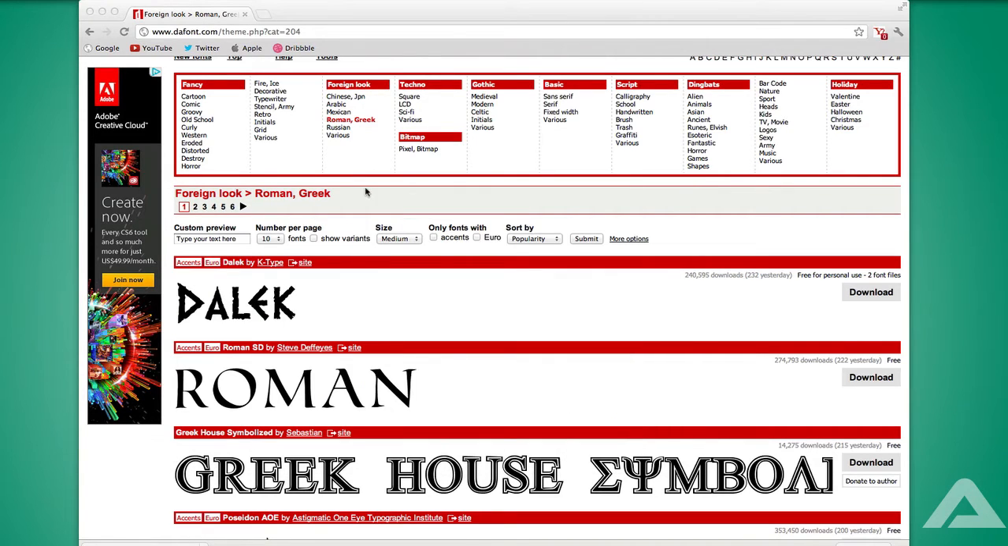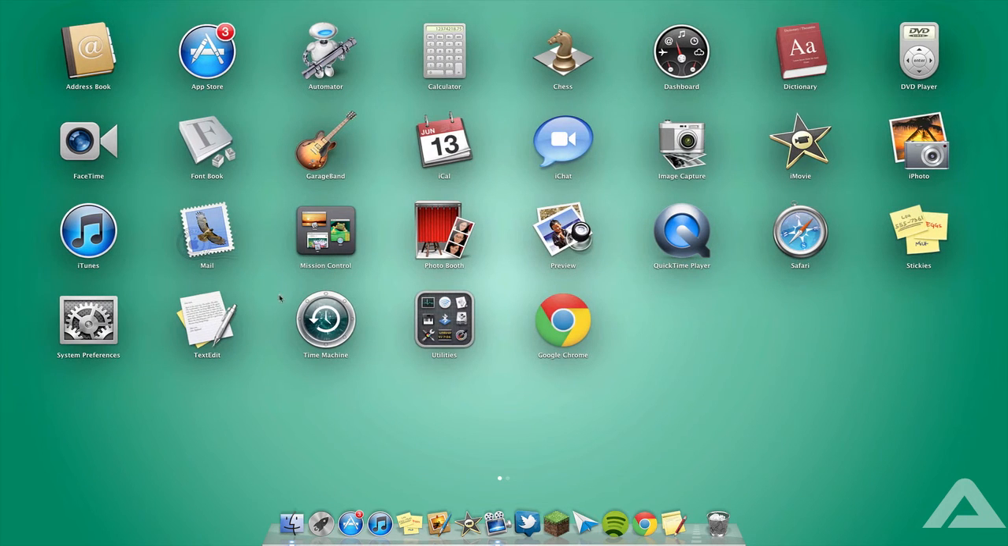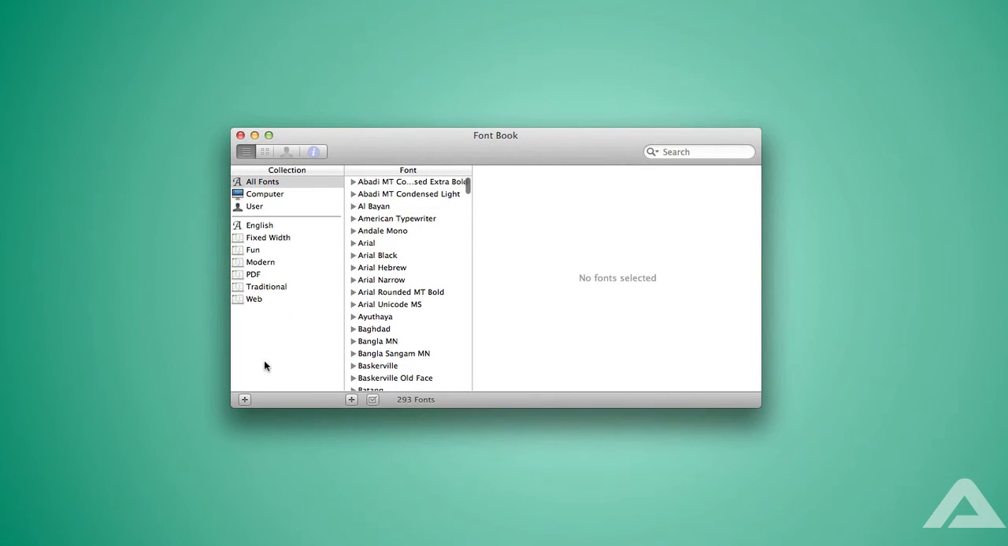So then open up Fontbook, go to Launchpad, or go to your Applications folder and click on Fontbook. This is an application that comes standard on all Macs. It's been coming standard on all Macs for a long time, and I believe it's not in your Utilities folder or anything. It's just sitting right there, so it's easy to find.